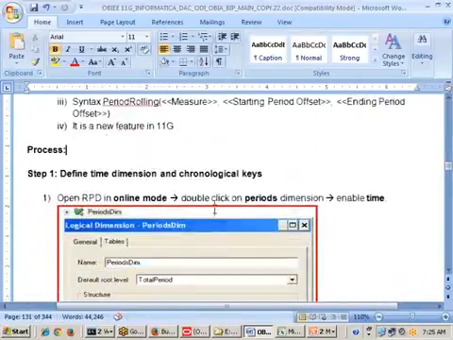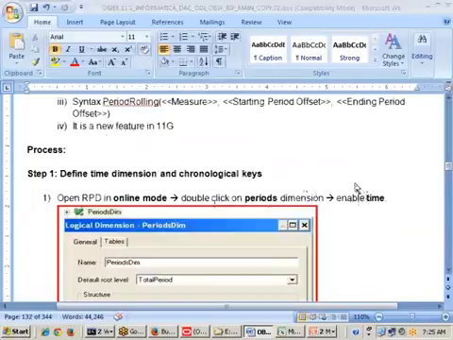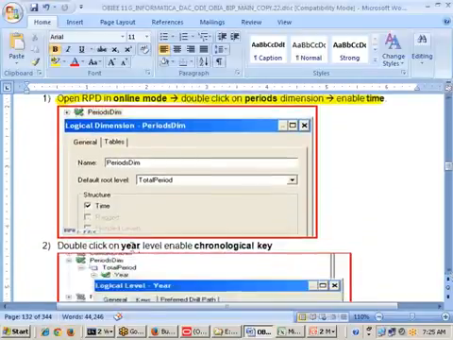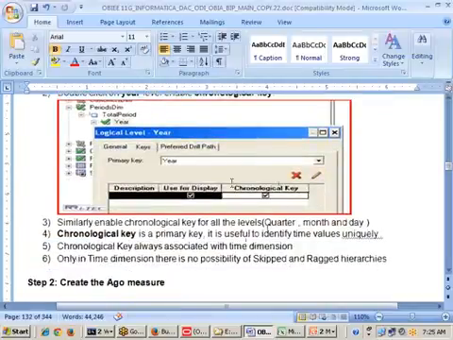Let us walk through it. Step 1: define time dimension and chronological keys. Open the RPD in online mode. Double click on the periods dimension. Enable the time. Then double click on the year level and enable the chronological key. We are going here and trying to enable this chronological key.